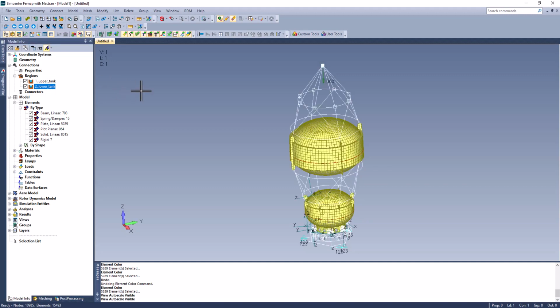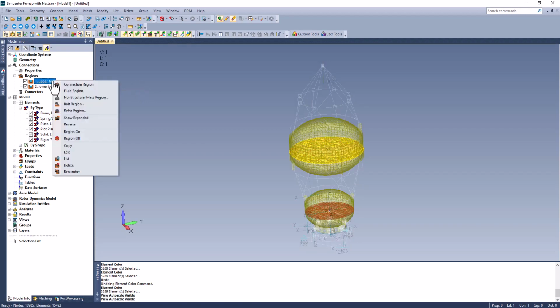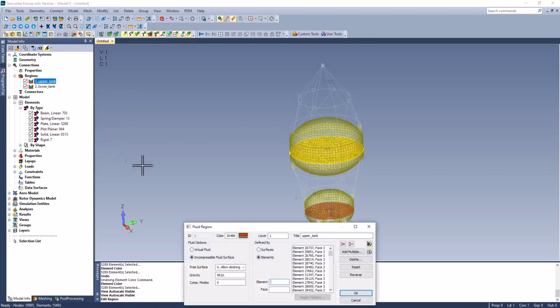If I right-click on the fluid surface and select Edit, I can change the settings I have selected for the surface before analyzing the model. In this model, the fluid volume has a free surface, and the free surface is set to Allow Sloshing. I've also selected the fluid element faces that comprise the free surface and have defined my acceleration due to gravity. I do not need to specify the wetted surfaces of my structure since the solver, SimCenter Nastran, will do that automatically.